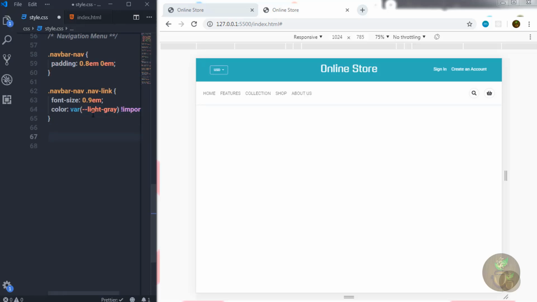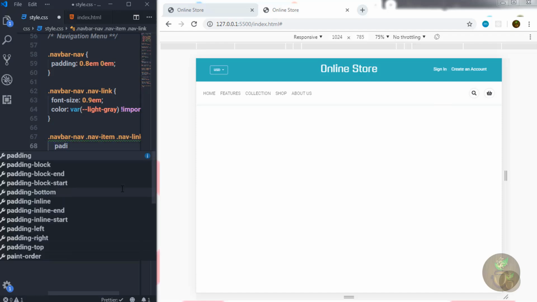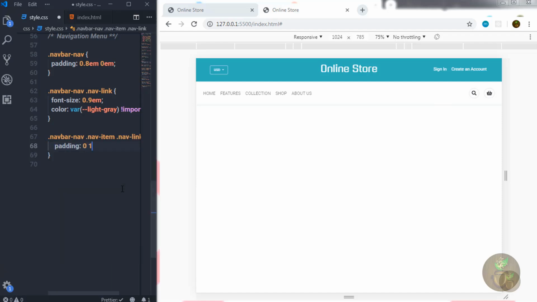Just after that, I'm going to select navbar nav, nav item and select nav link. And using this class, we're going to select these icons and specify padding 0 em and 1.3 em. Save the changes. So as you can see, we just specified some padding to these nav links.